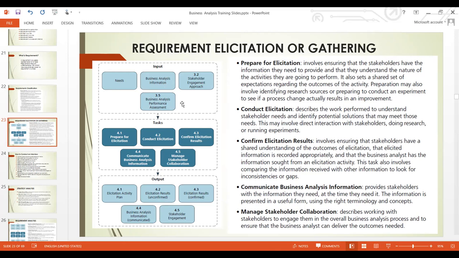But the actual tasks we are going to be doing in order to conduct requirements gathering are, number one, we have to prepare for the elicitation, which is requirement gathering. We need to have a plan. Then secondly, we need to conduct the elicitation properly. Then thirdly, we need to confirm the result of the elicitation. Number four, we need to communicate the business analysis information. And then we need to manage stakeholder collaboration. So that is how we are going to be managing requirements gathering or requirement elicitation.